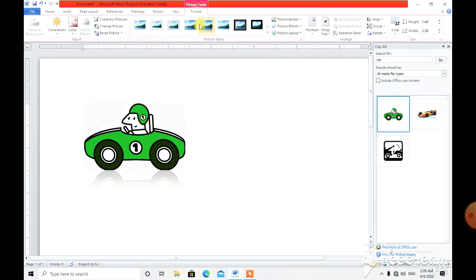And now we find the picture style from the Format tab. As you select the picture, the Format tab is automatically activated. Now you can select any style for your picture, and you get the picture border, picture effects, and picture layout to use for editing your clip art images.